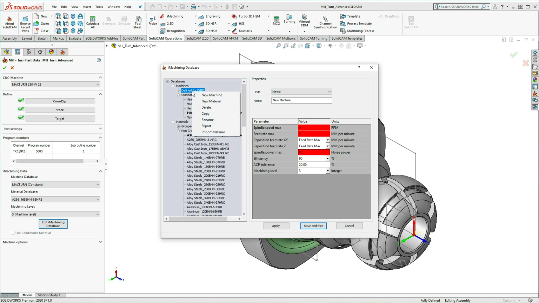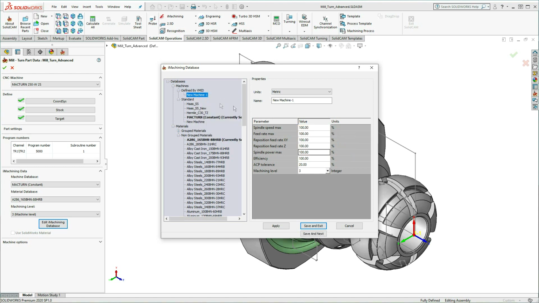For example, I'll right-click Defined by VMID in the Machines list to add to its category a new machine, and I'll give it the same name as my selected CAM part CNC machine, MacTurn 250W2S. In the properties, you'll see that all machine-related parameters are now set to 100% of the VMID values. Every iMachining operation upon selecting the tool can now be given the exact values of the relevant submachine being used and, in turn, can provide the appropriate cutting conditions calculations.